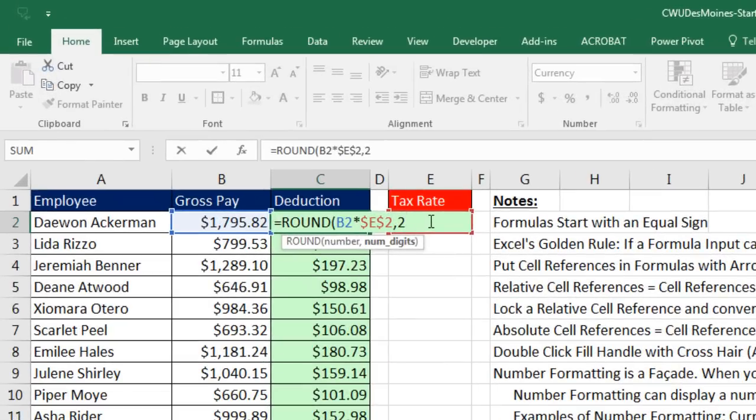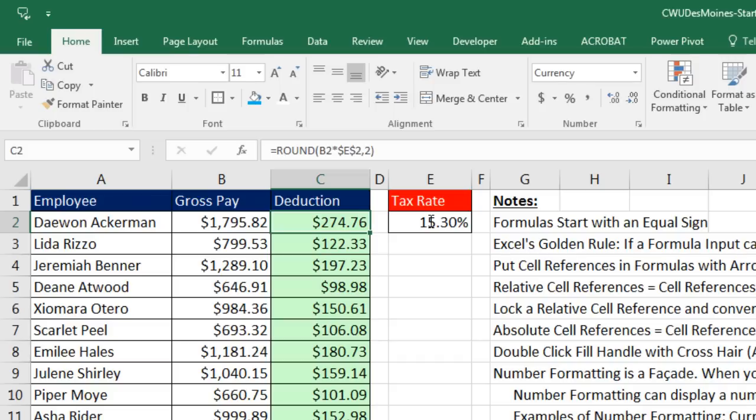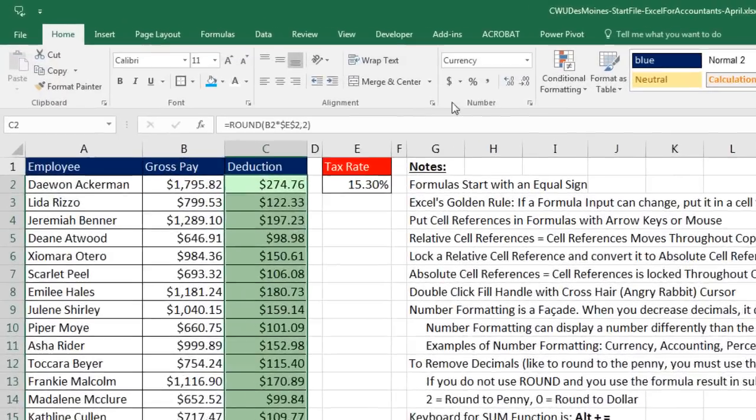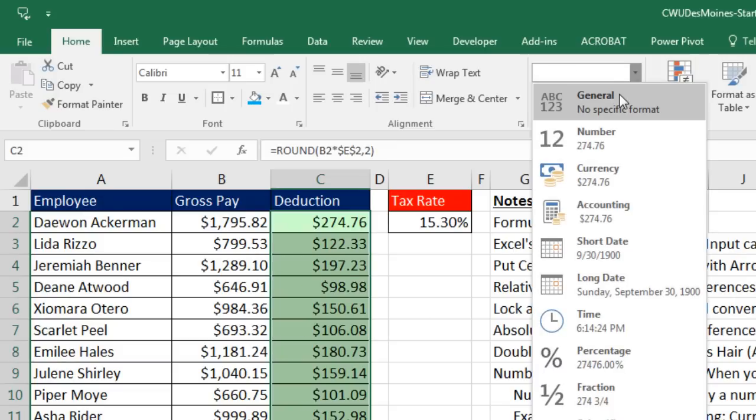For us, we have our 2. Close parentheses. Now I'm going to Control-Enter. I want to copy this down. And actually, watch this. We're going to totally prove that this works. Highlight the whole column. Let's apply General.